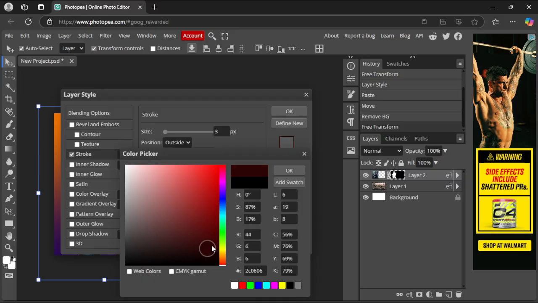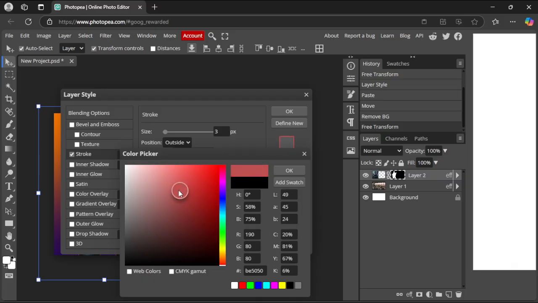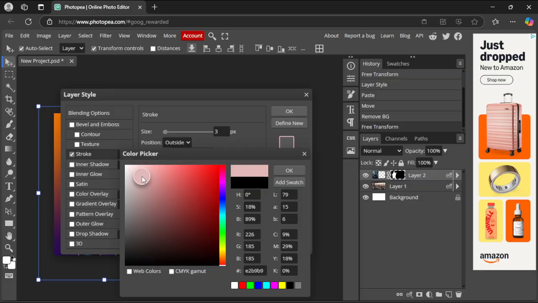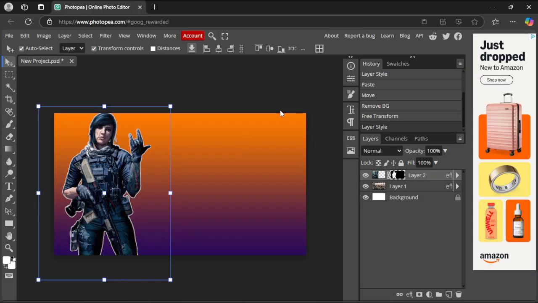You can add a stroke to it, which will basically mean it has a little white background, or whatever color you want, and it'll do this, which I like. I like that effect, so we're going to keep that.